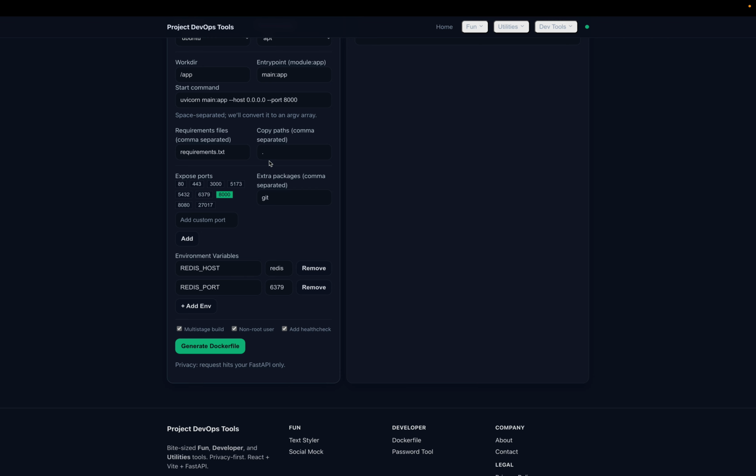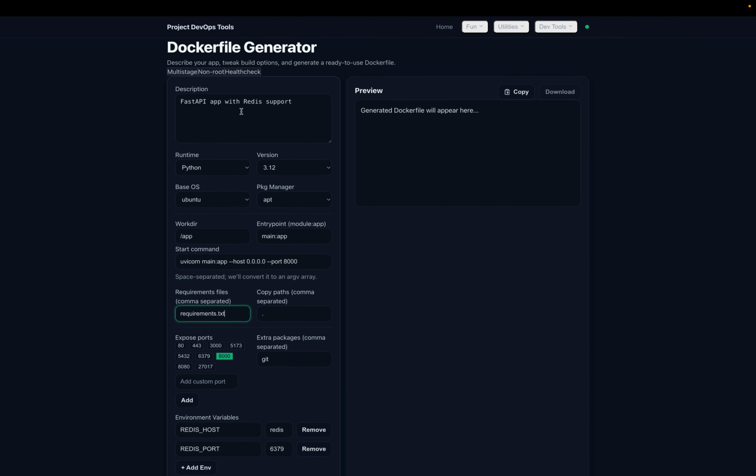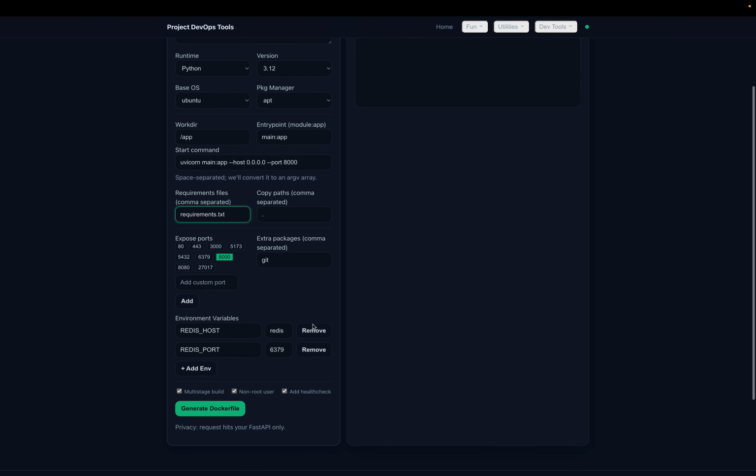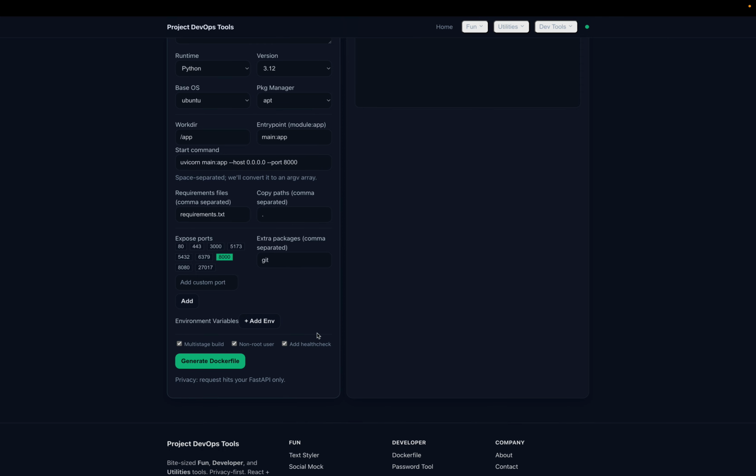at the end of the Dockerfile, and then we can pass the requirements.txt. As of now, this is a FastAPI version, where we are generating a FastAPI application Dockerfile with Redis support. If we do not need Redis, we can remove it. If we want to add another environment variable, we can do that as well. And if we need some extra packages with this machine or tool, we can pass them comma separated.